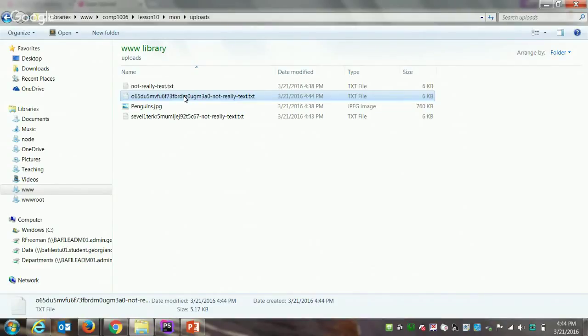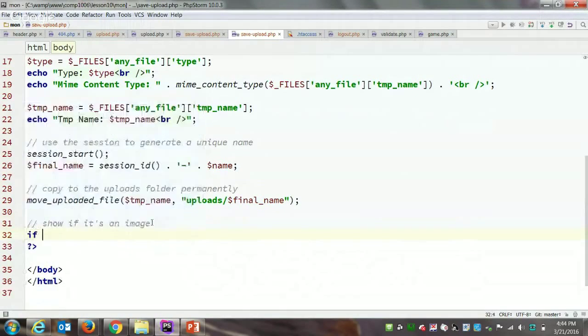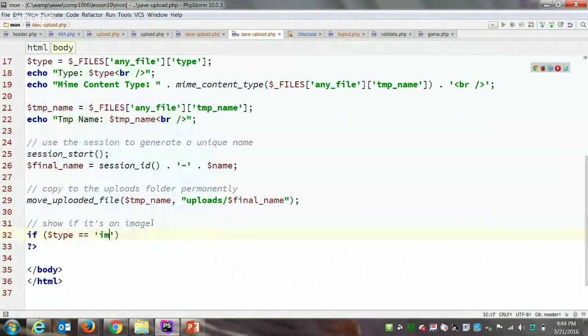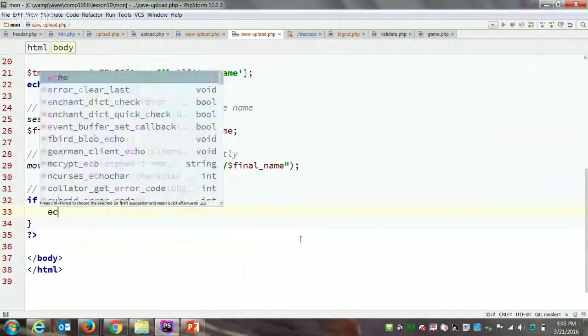The other thing we can do is we can say, hey, if this is an image, let's display the photo on the page so the user can see it. So after we've copied the file, show if it's an image. We'll say if our type variable is equal to image/JPEG, let's generate an IMG tag.